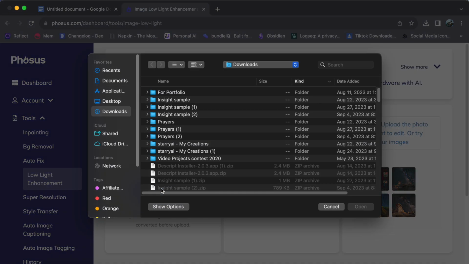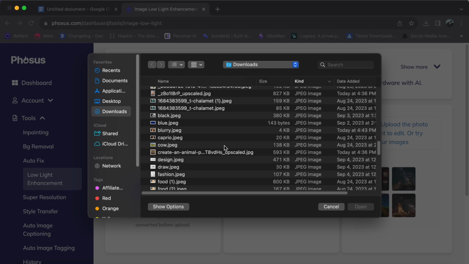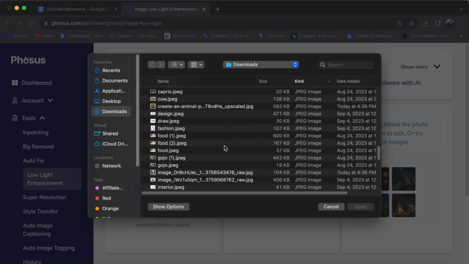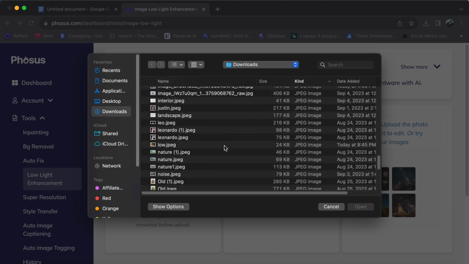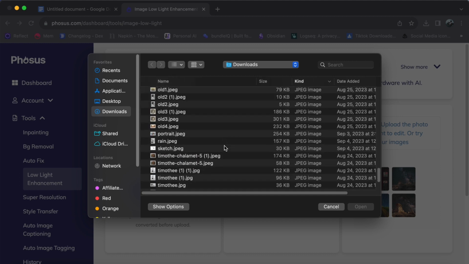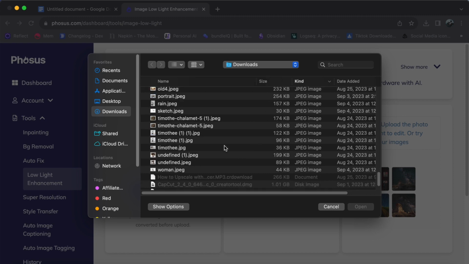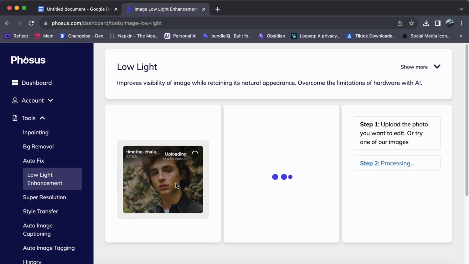It's time to choose the photo you want to brighten. You have two convenient options here. You can either upload your image with a simple click or streamline the process further by effortlessly dragging and dropping your chosen image into the designated area. Once you have selected your image, Phosus takes the reins, beginning the brightening process automatically.